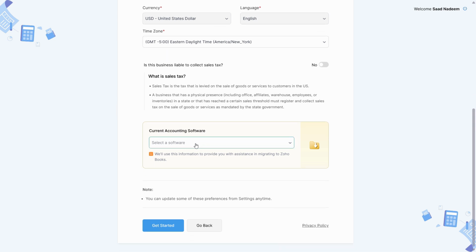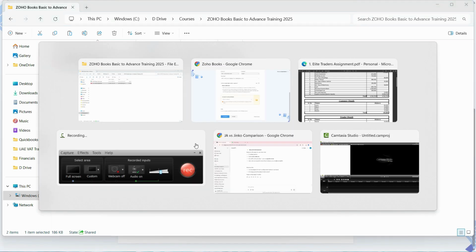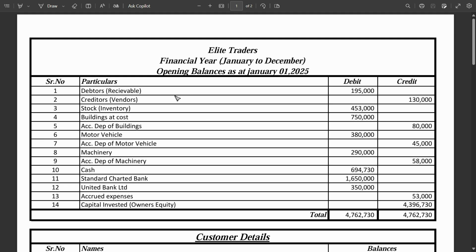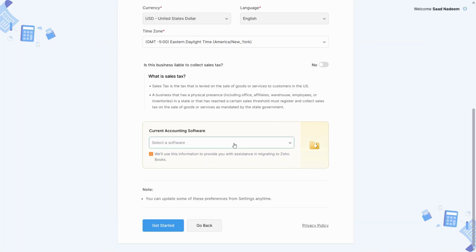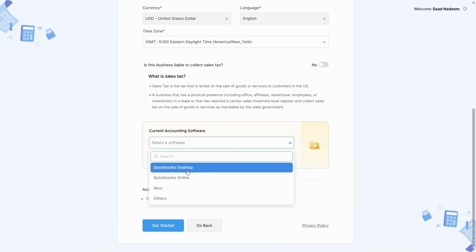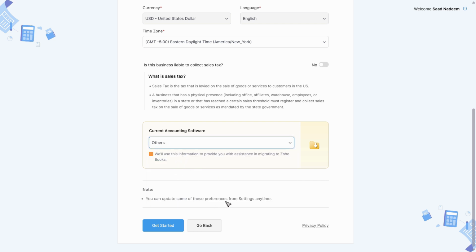So current accounting software, let's say that you are shifting from one accounting software to Zoho Books, or maybe you are working manually for this particular company and now the business has expanded and you plan to implement a software. So it's asking you the same question. Maybe you're shifting from QuickBooks Desktop, QuickBooks Online, Xero, or others. Let me mention others here and click on Get Started.